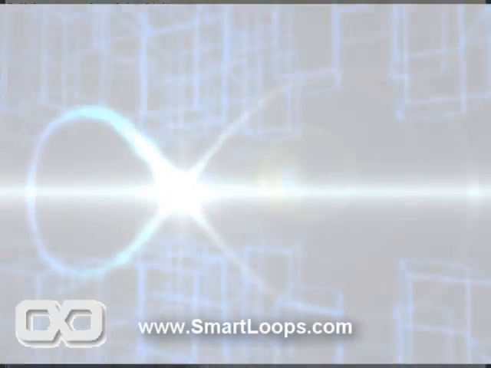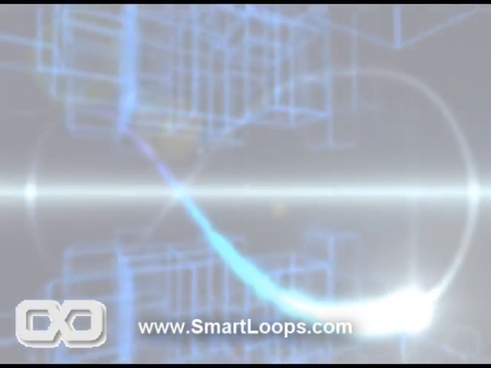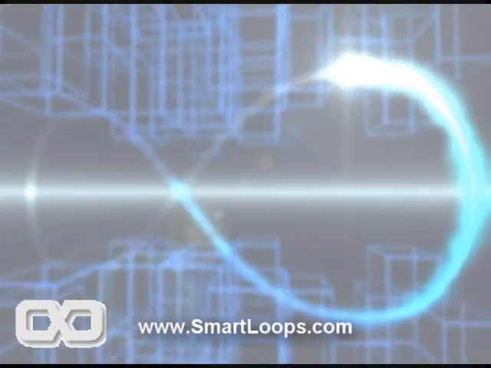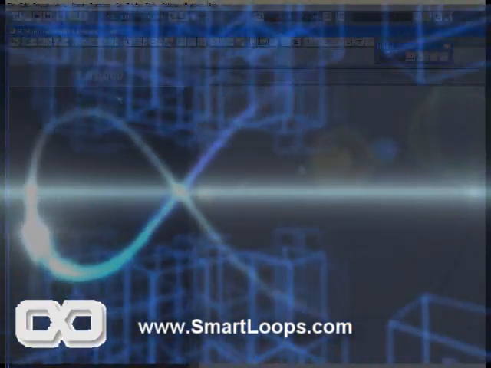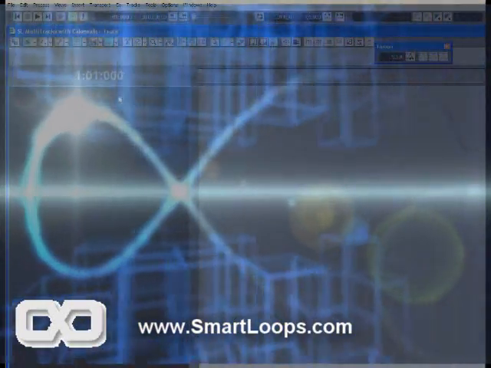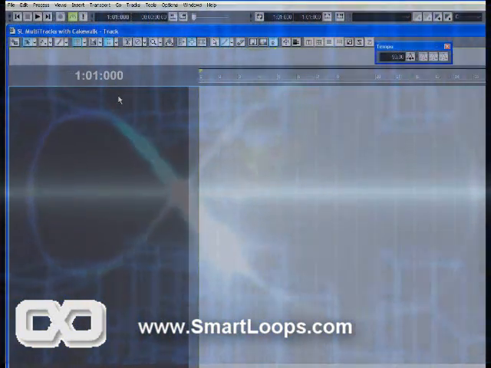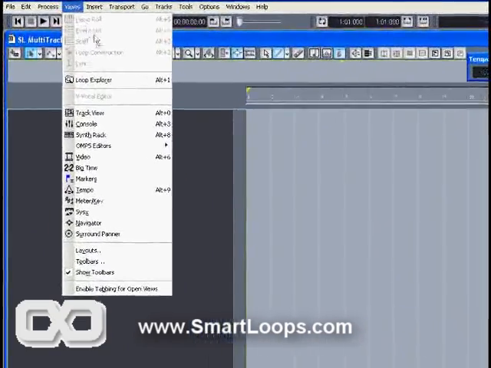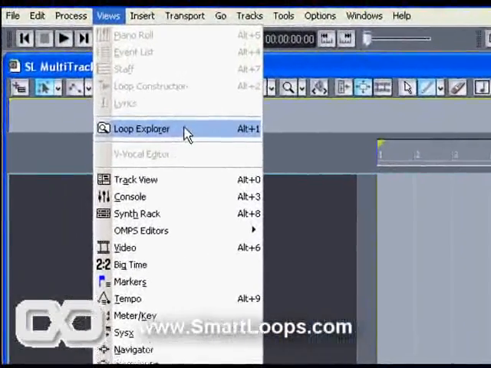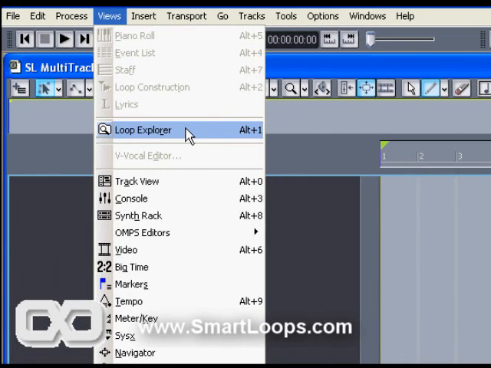This tutorial will take you through some steps necessary to use your SL MultiTracks loops in Cakewalk programs. Note that Cakewalk supports ACID format loops, which Cakewalk calls groove clips. You can also create your own groove clips in Cakewalk. This tutorial uses Cakewalk's Sonar program, but any of Cakewalk's programs that have a Loop Explorer view will work the same. Cakewalk's Loop Explorer view is perfect for working with the SL MultiTrack loops.